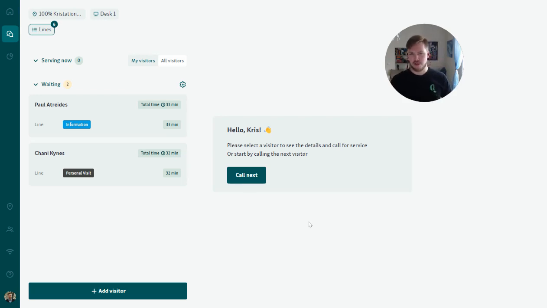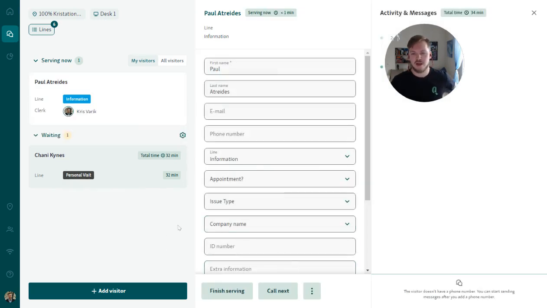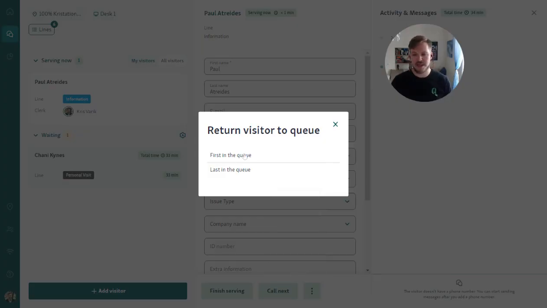There are some additional commands that I want to show you. Let's call the next person. That's Paul. And instead of calling finish, I could call next, which finishes the service and then calls the next person as well. So it's kind of like a shortcut. And if you click on the three dot icon here at the bottom, you have some extra commands. For example, return to the queue. We can put Paul back into the queue.